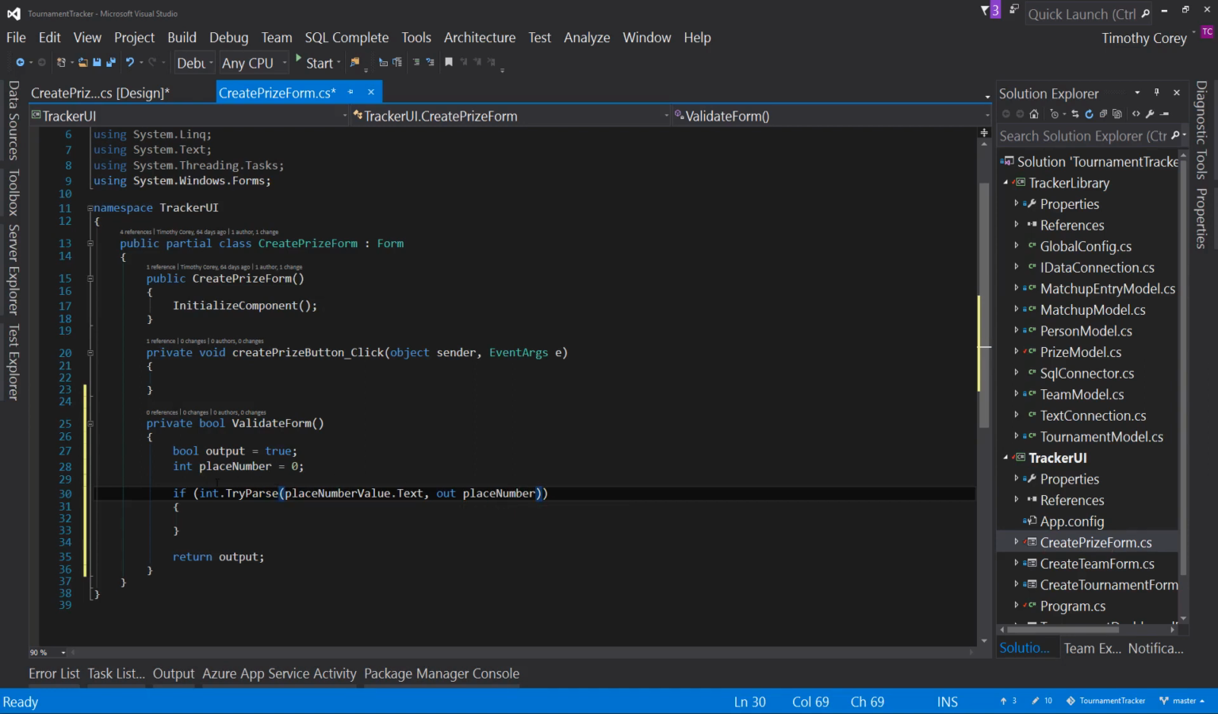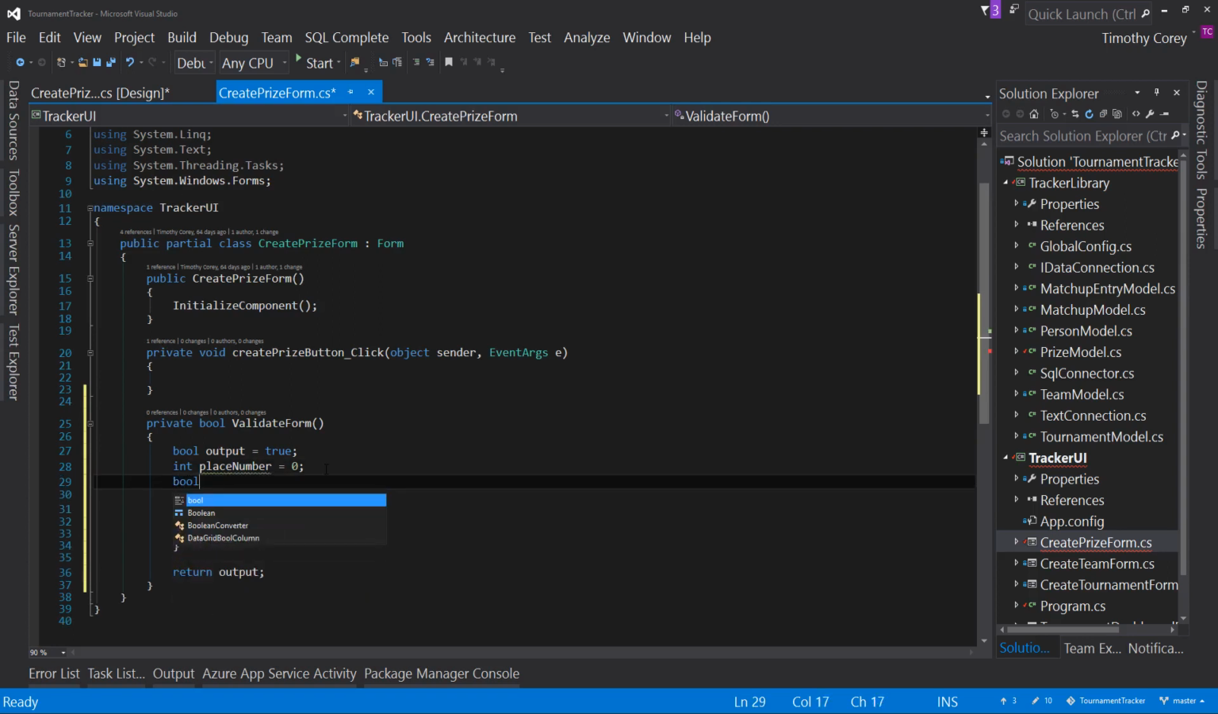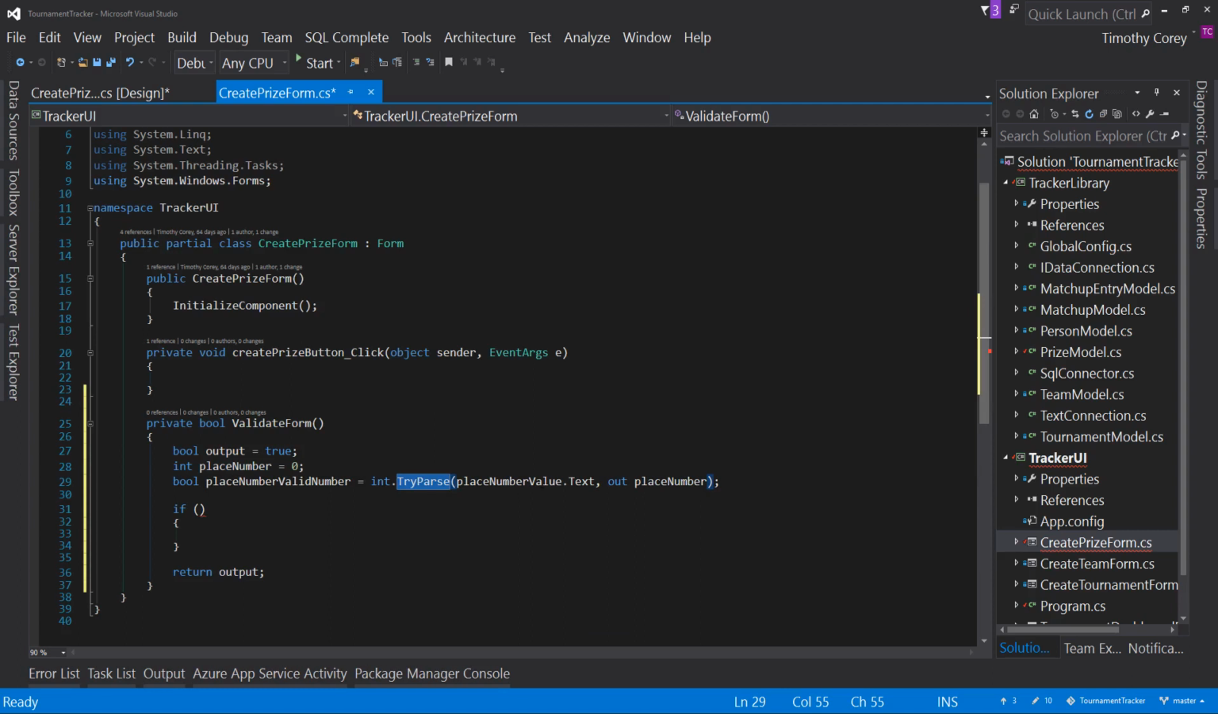Now what this does, let's actually break this down into 2 lines, just to make it a little clearer. So Control X and cut that. Bool place number valid number equals our int.tryparse. So int.tryparse, what it does is it takes a string.